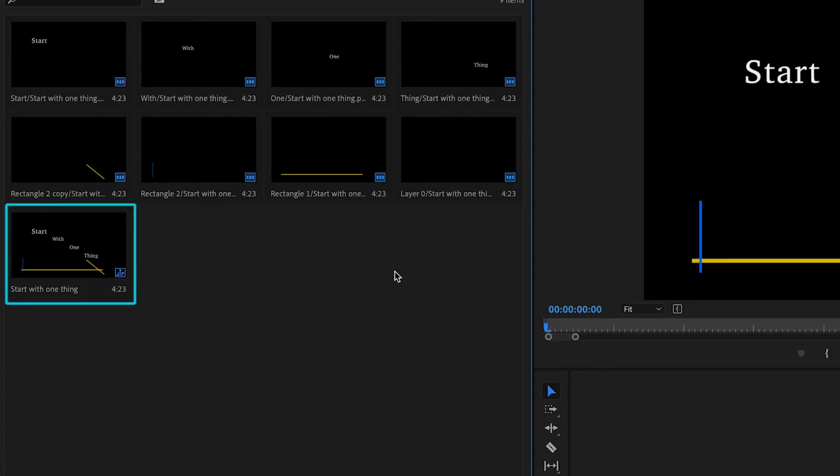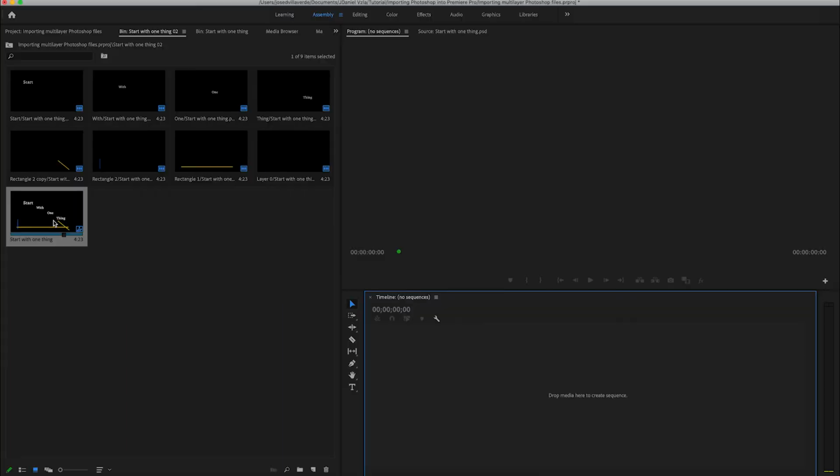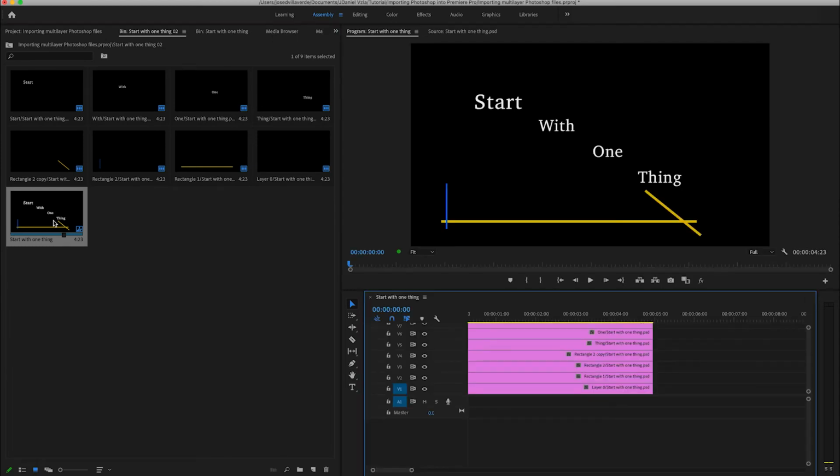But we have an extra layer. So you have here the sequence. You can know that by the symbol at the bottom right-hand side. If you double click this one, it's going to open the sequence with all the layers there. It's going to create one video layer for each layer in the Photoshop document.